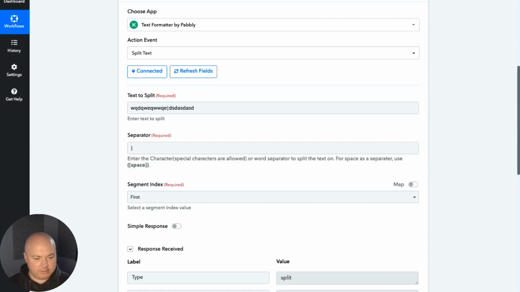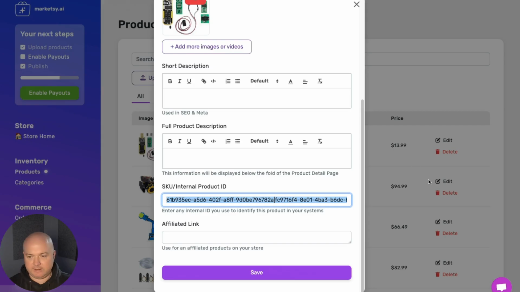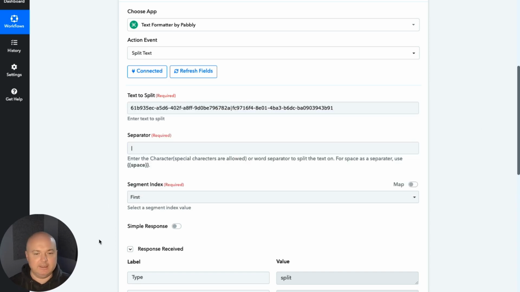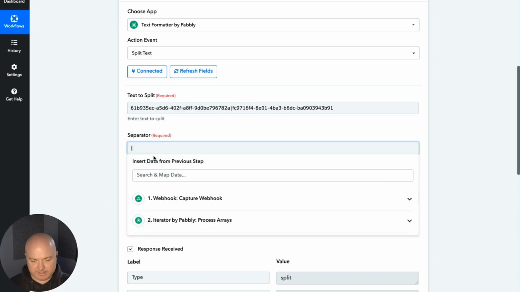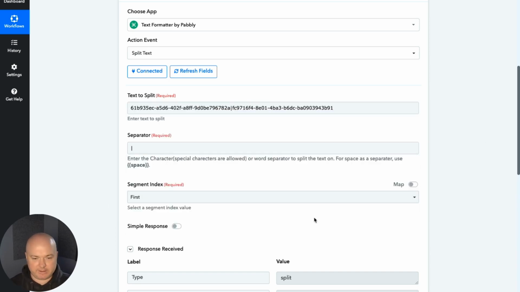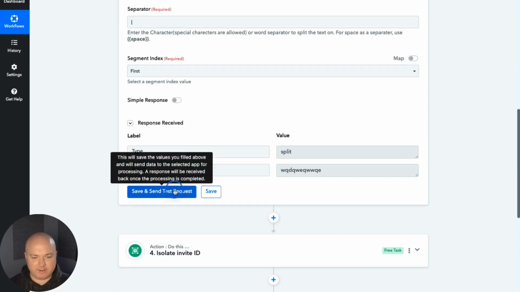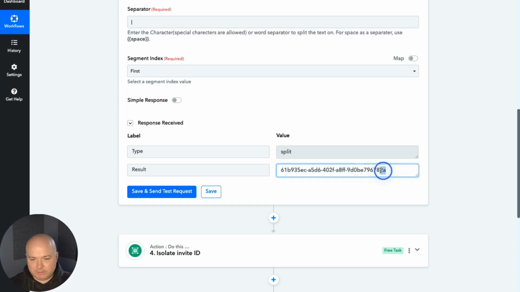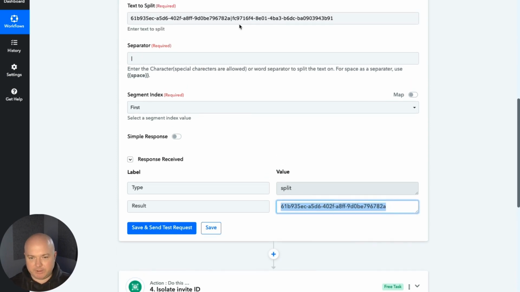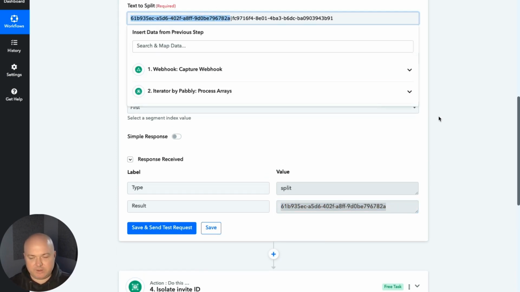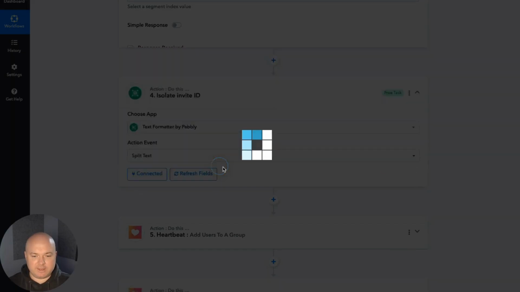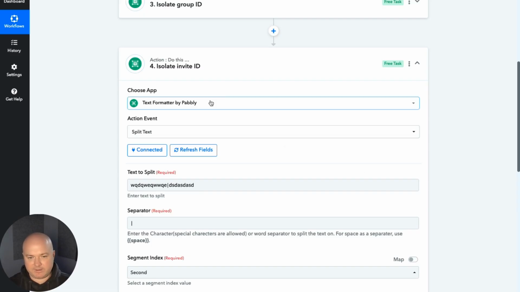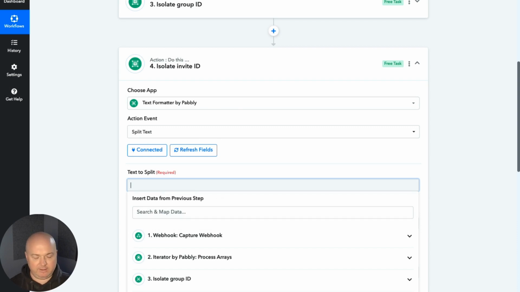So we're going to go to manage products, and exactly this text you add in here. Then for your separator, you add the vertical separator, and the segment index is first, and you save and send a test request. And lo and behold, the result is the first part of this text, as you can see. Then you do exactly the same with the second step, which is to isolate the invite ID.